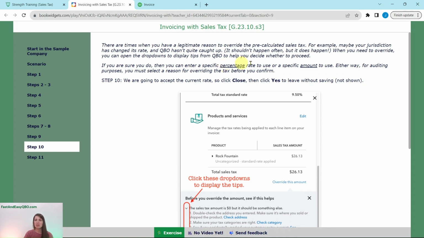Either way, no matter which way you choose, for auditing purposes, you must select a reason for overriding the tax before you confirm. That's just because if you ever get audited, you need to have a paper trail and an explanation of why you did what you did. So really only do it if you are 100% sure that you need to override it. Otherwise, follow what QBO has automatically calculated. So we're going to go ahead and accept the current rate.